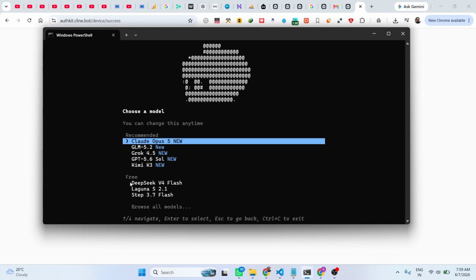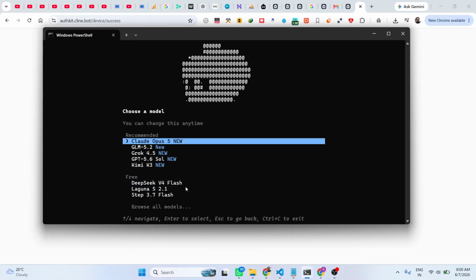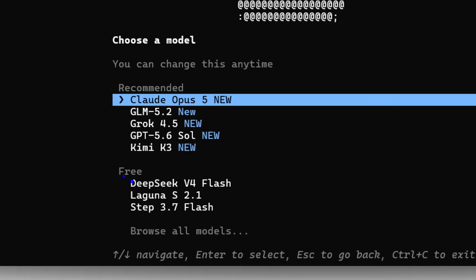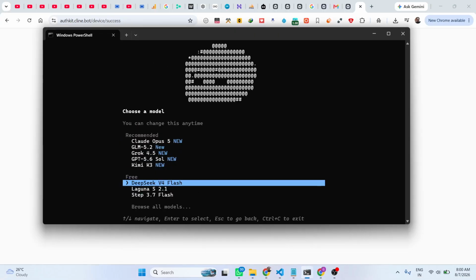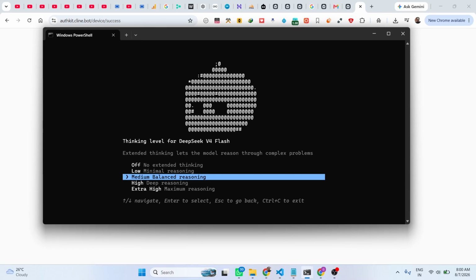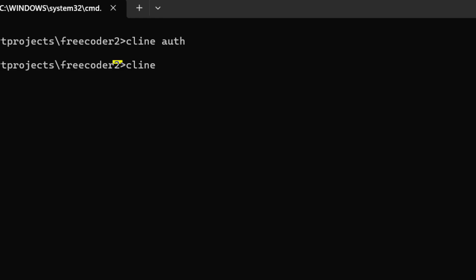Now, as you can see, in the free models we have DeepSeek version 4 Flash. At this moment the GLM free trial just recently ended, just 2 hours back. They were also providing GLM totally free. So at this moment we can use DeepSeek version 4 Flash, and you are all set. Simply type the command to activate Cline.